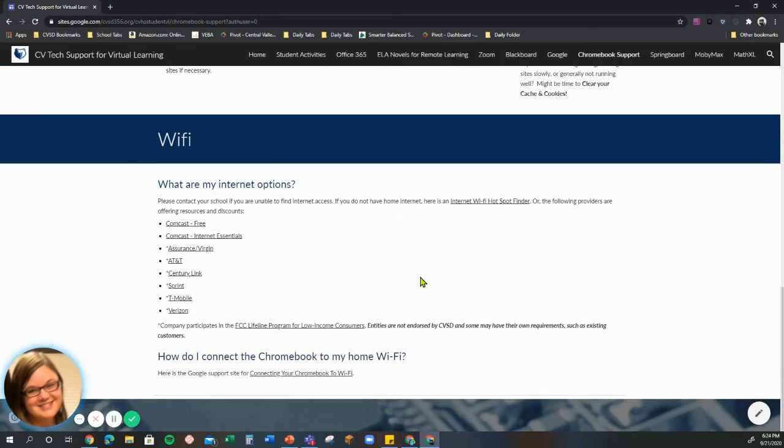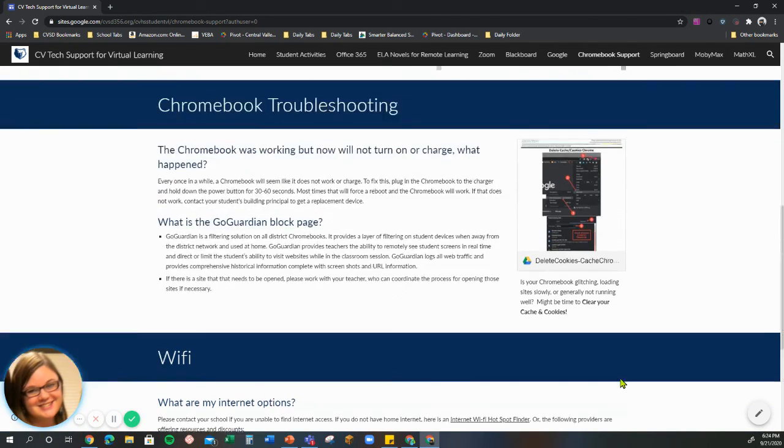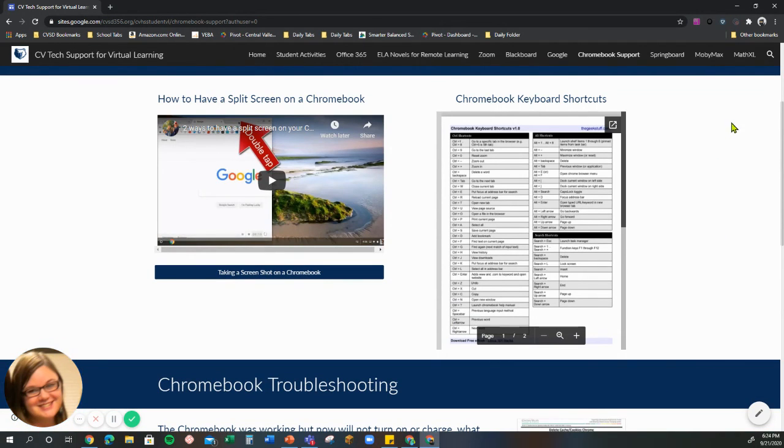And then lastly, Wi-Fi. Everyone should have access to Wi-Fi. There are quite a few different products and promotions that are going on right now. So if you do not have Wi-Fi access at home, you can get free Wi-Fi access. And we would say, please connect with any of these resources right here on the site. And let your counselors know as well. We're here to help.